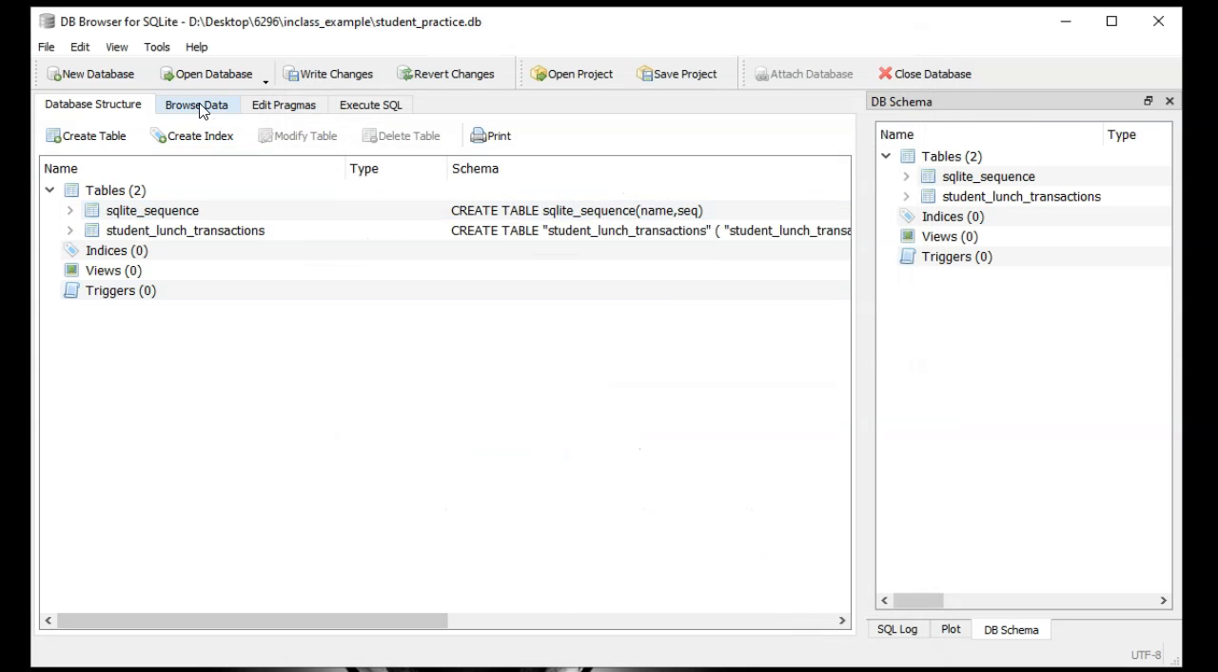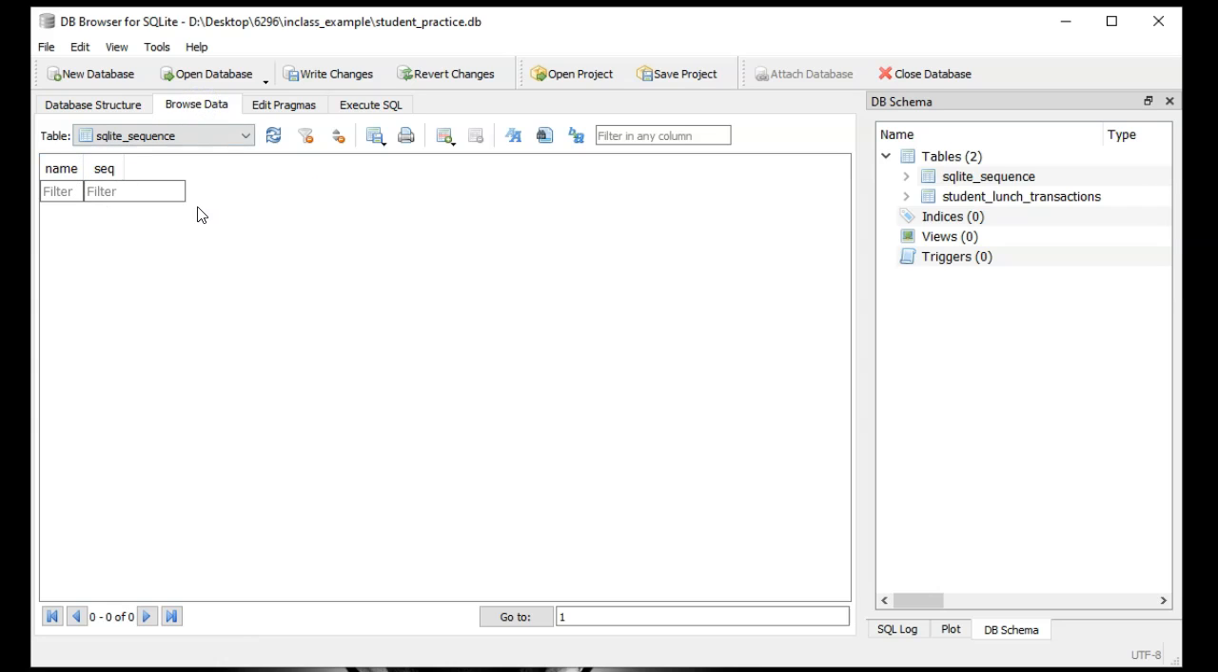I'm going to browse the data. I'm going to put in some new data. So let's see how we can do that. I think insert a new row. Nope, that's the wrong database. There we go. Insert a new row.